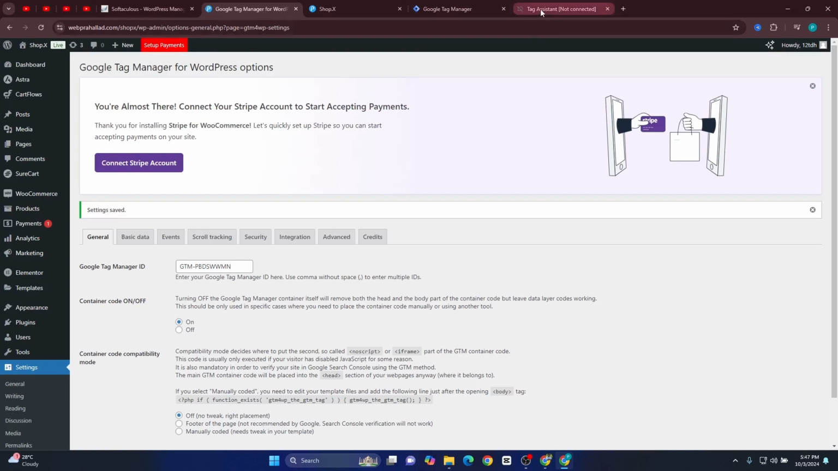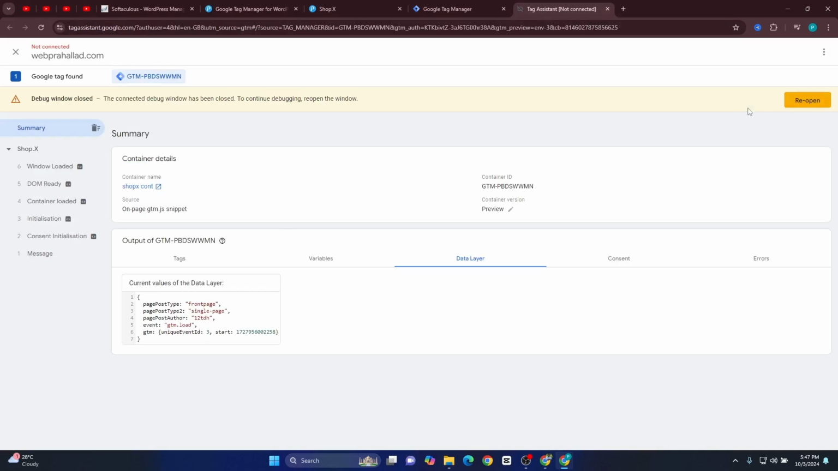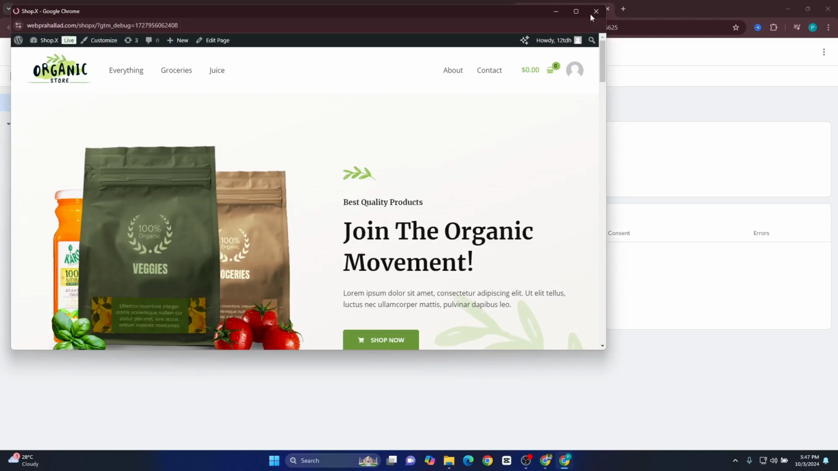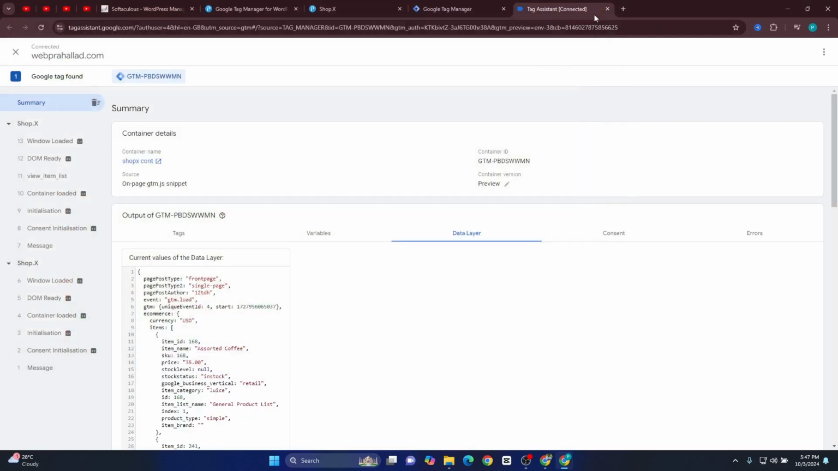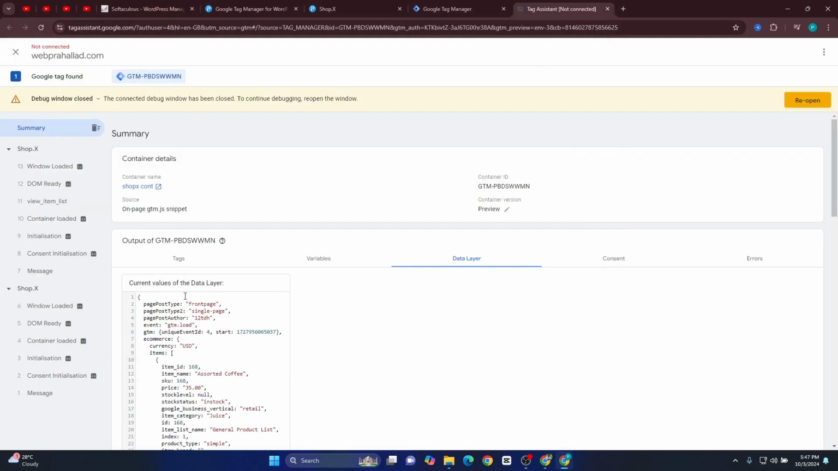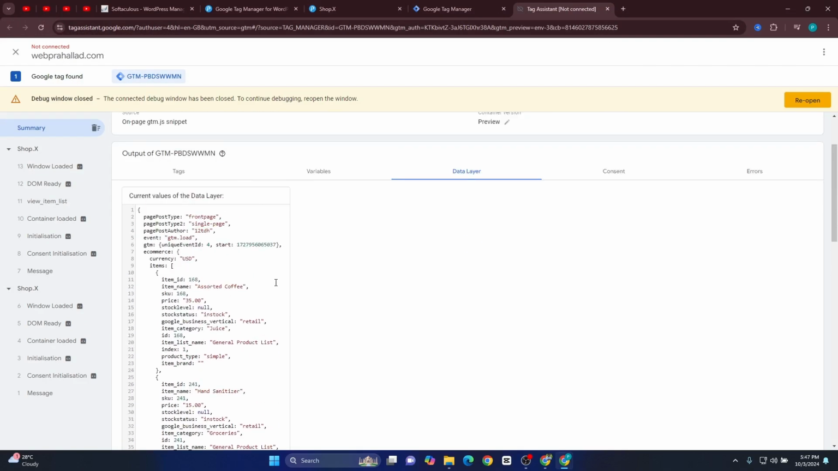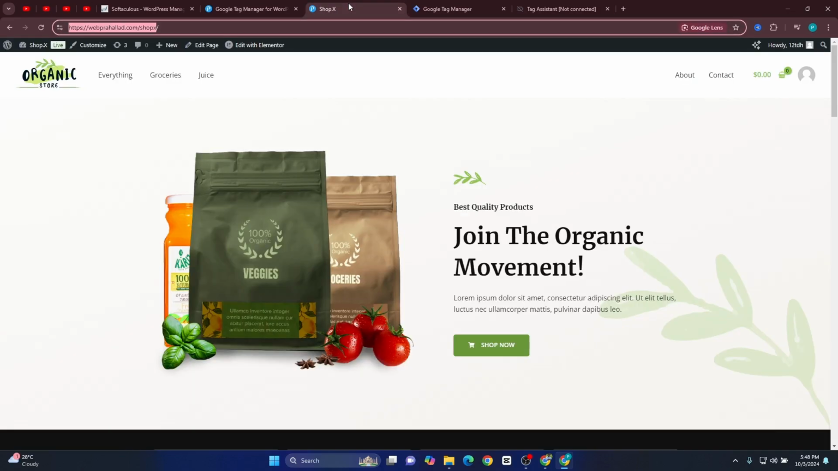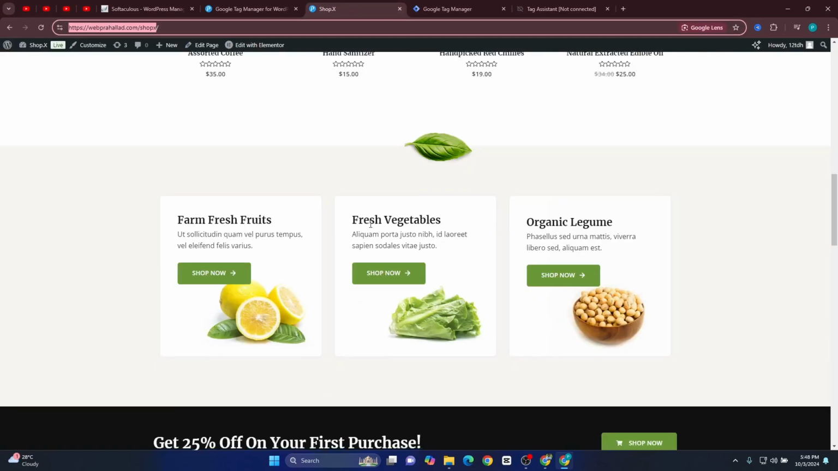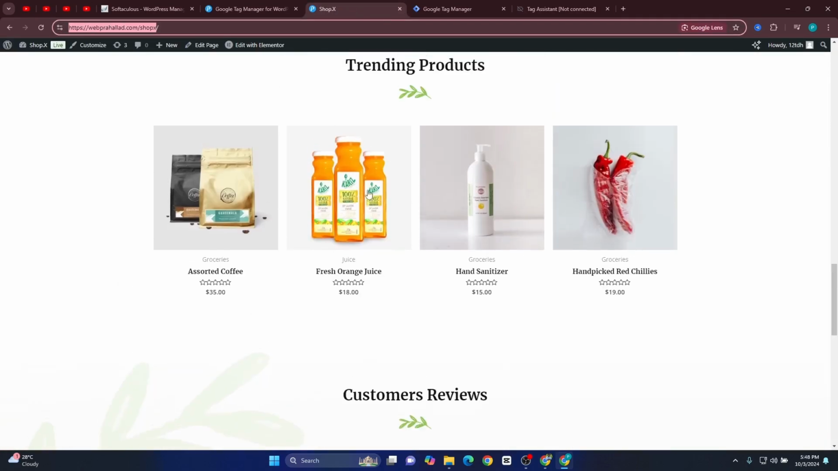Now go to your Google Tag Manager and then click on reopen, close it, and then here you will see the data layer, current value of the data layer. So now you can see lot of data. Now let's open a product. So let's open this product.